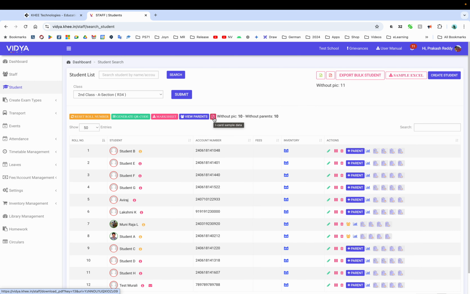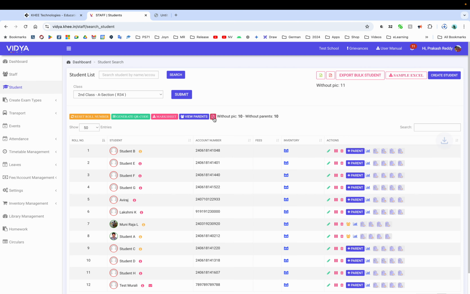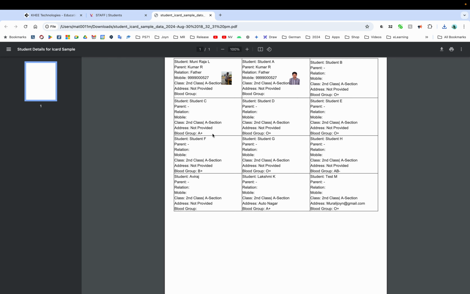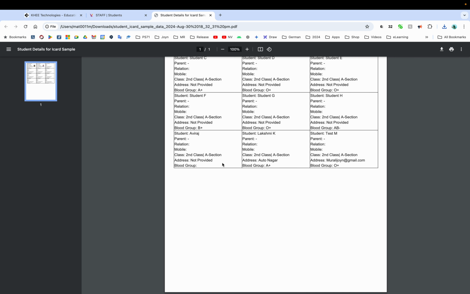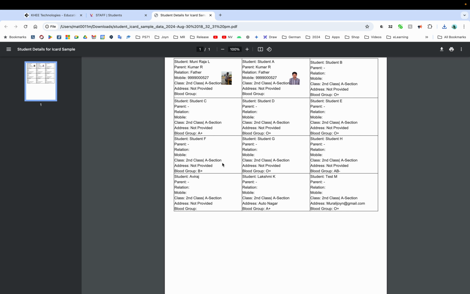This is one small thing, the ID card sample data. We will also be giving the ID card, so this way you can verify the data. I click here for this section, we take a PDF download and give it to the respective class teacher to verify. What is the student name, their parent details, class, address, blood group, their photo, everything. They can cross verify quickly, and if anything is missing, they can update it, so by the time we give it to printing, they can validate.